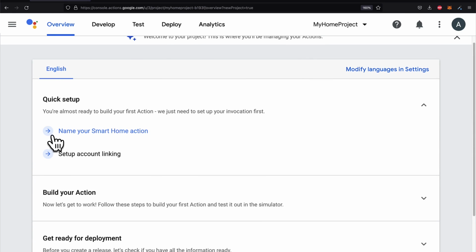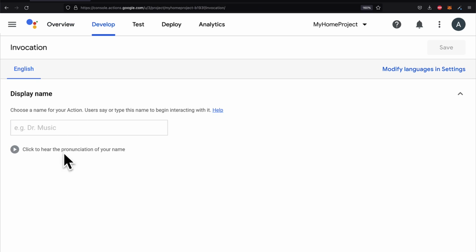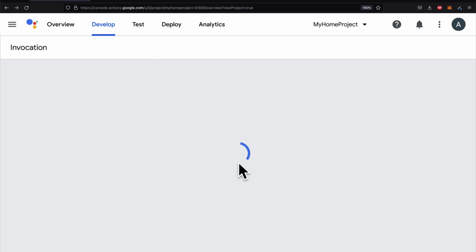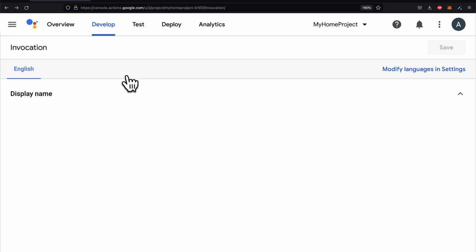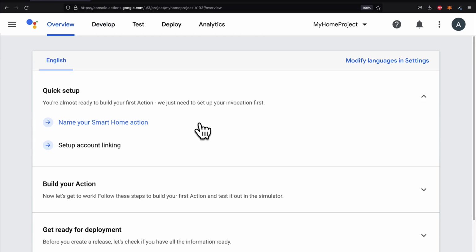So here you can manage your actions. We have some steps, naming our smart home action and setting up account linking, which we can do to complete the creation of the action, and we'll do that shortly. First, let's take a look at what else is available on our project page. So once you create a project, the project will have a project page, and you can go to Overview to see the overview of the project.